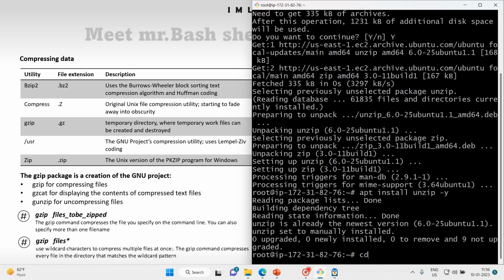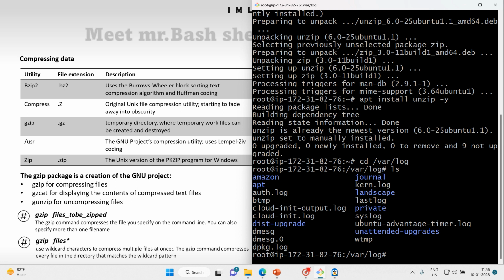Now let's cd to var, then log, where we can find some logs. Okay, here we have some files in it, dpkg, a lot of files. Now what we want to do is zip these files with a name. How can I do that? I can use the zip command, and then -r, to zip all the directories recursively.